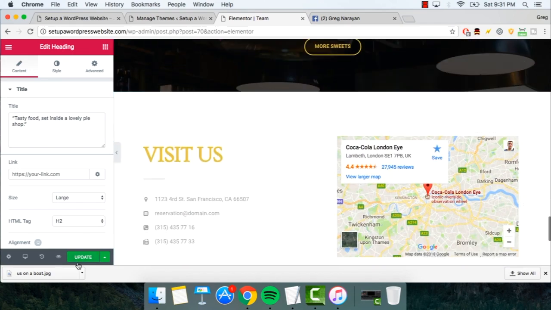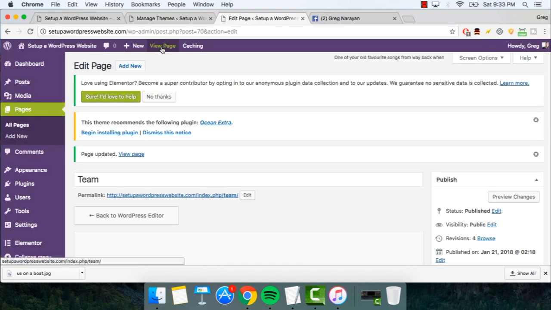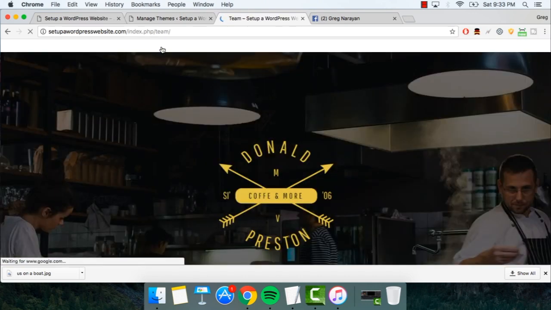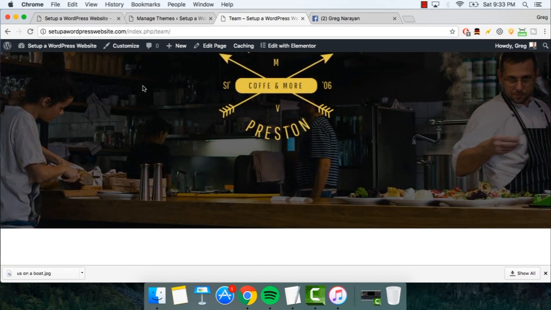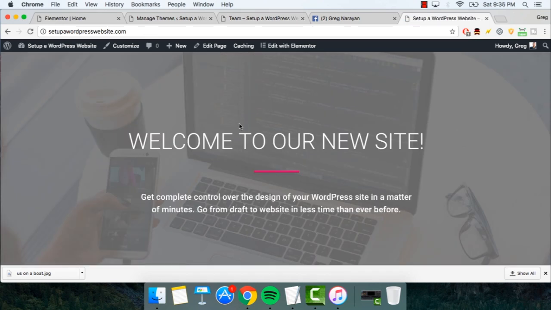Once you're ready to go, just click on the Update button in the lower left. Now click on the pancake stacks, exit to Dashboard, and then you can just click View Page. And before our very eyes, we've created our own custom restaurant page, showing you the basics of how to use Ocean WP and Elementor will let you guys take the reins.